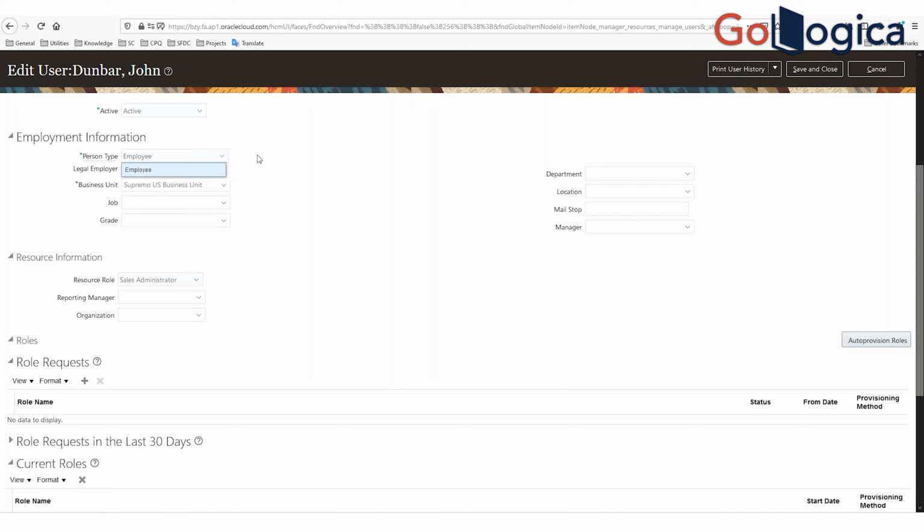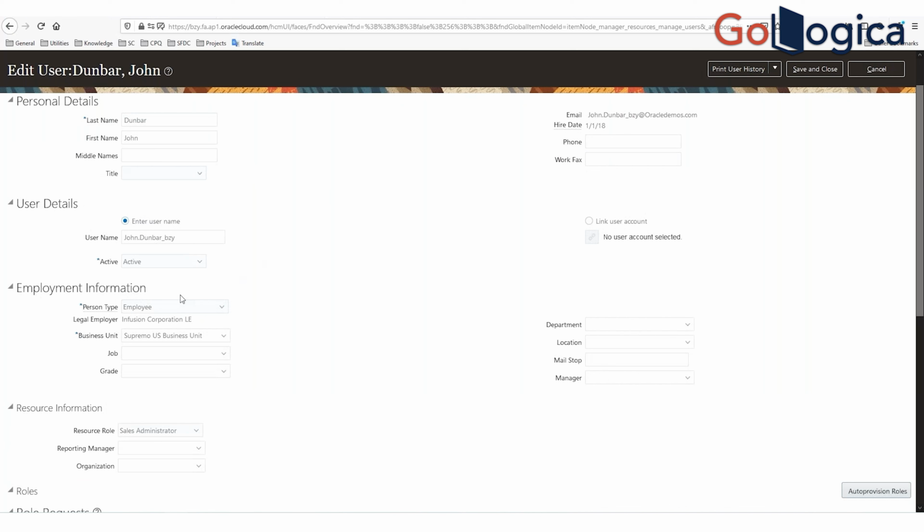The person type is employee. There will be another field called contract or contingent worker, something like that. And once you select one, the other field disappears. So once you create a user as employee, you cannot modify that to contingent worker, and vice versa.